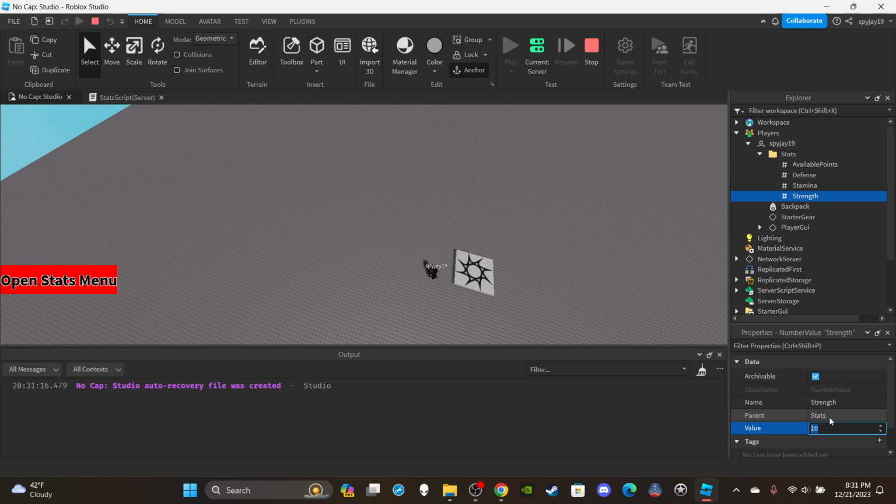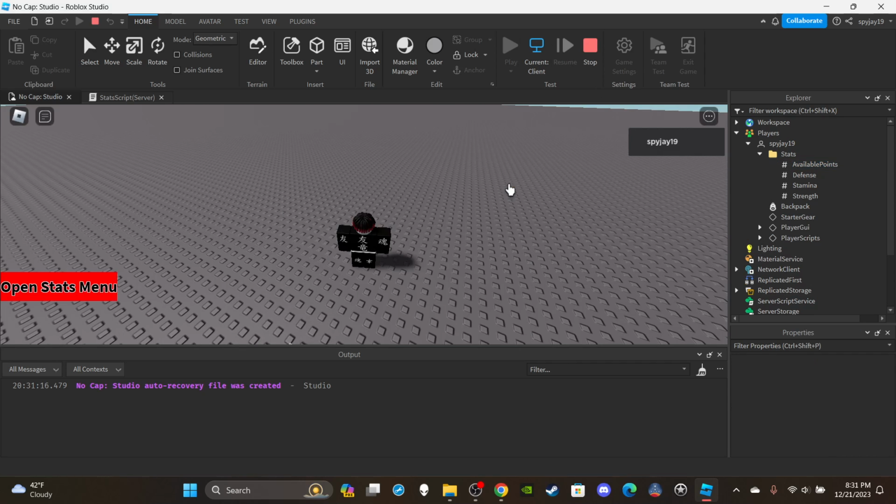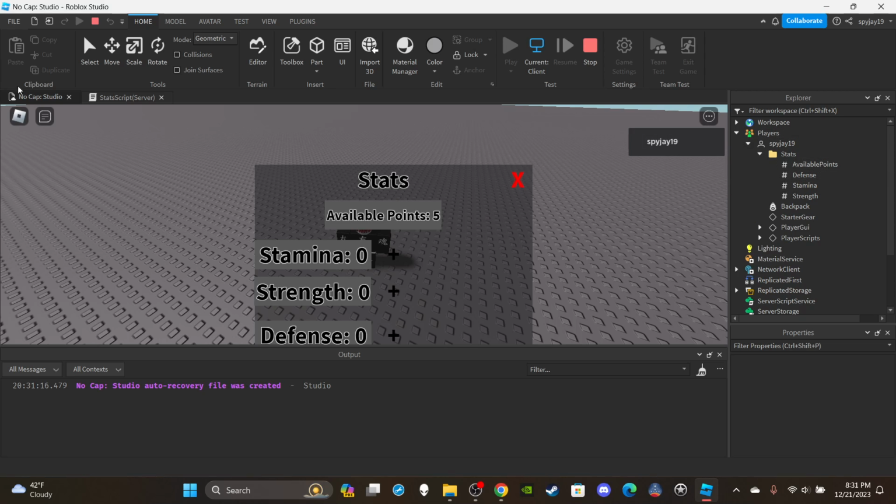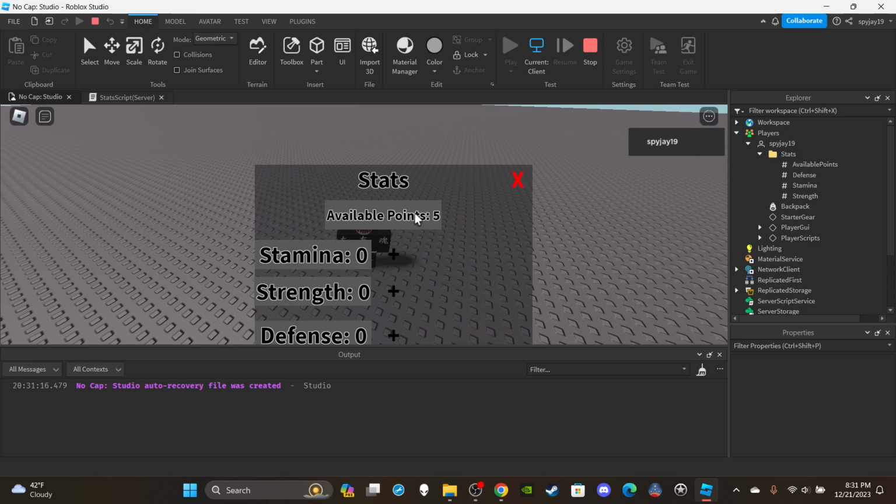Okay, so it's not gonna update, right? Like, look. So if I set it back to 0 and then set it back to 5, it's not gonna update because obviously it updates when you open it, or if you change it, or if we're increasing it. But that's not a natural way to change it because we're in studio. But anyway, you guys see now how I have available points 5.